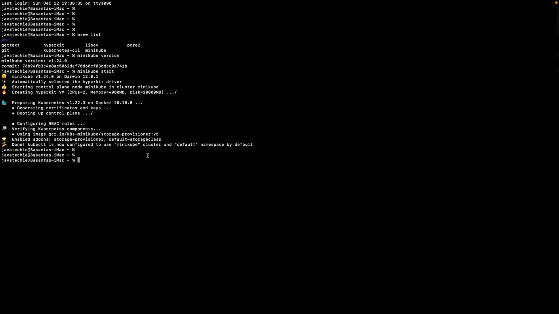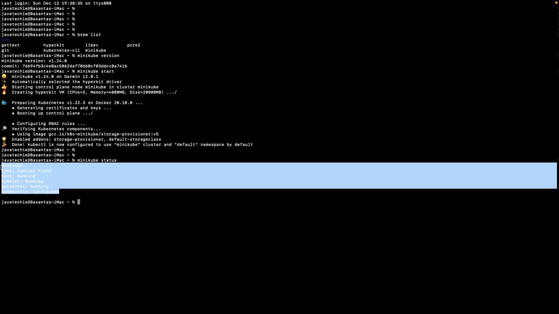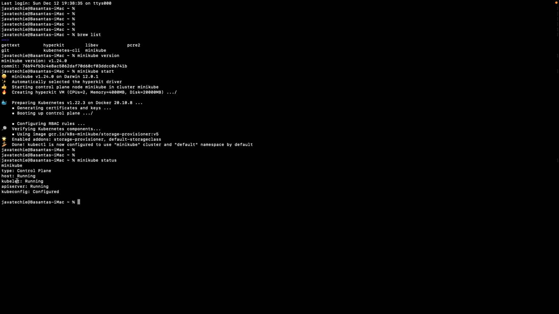To verify it started Minikube, I'll just type the command minikube status. You can see here host running, kubelet running, API server running, and kubeconfig is configured.